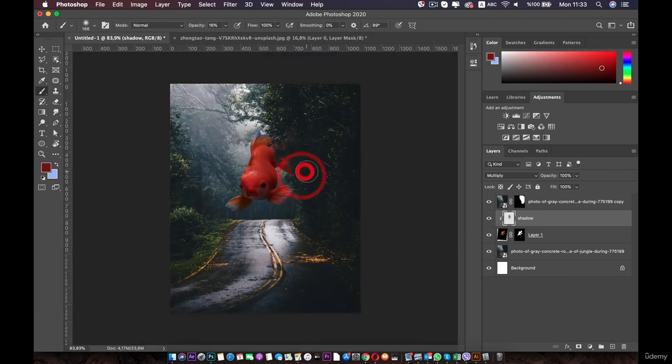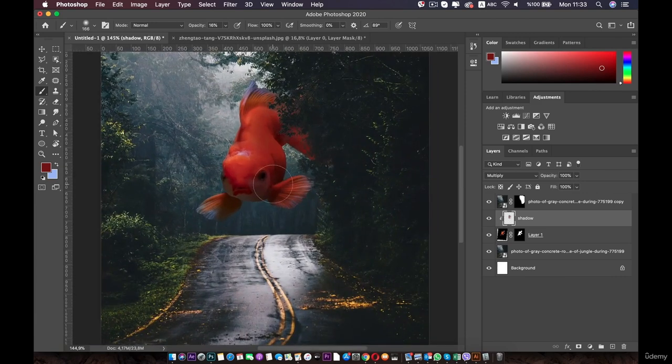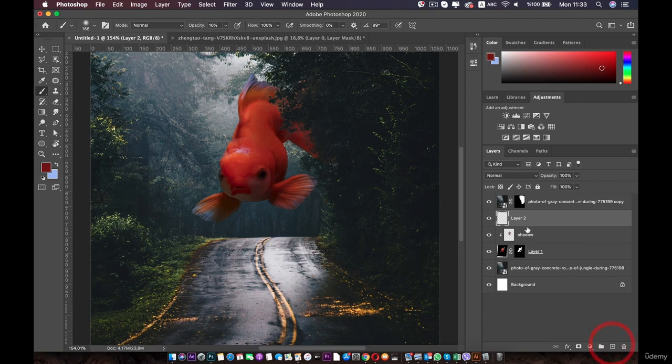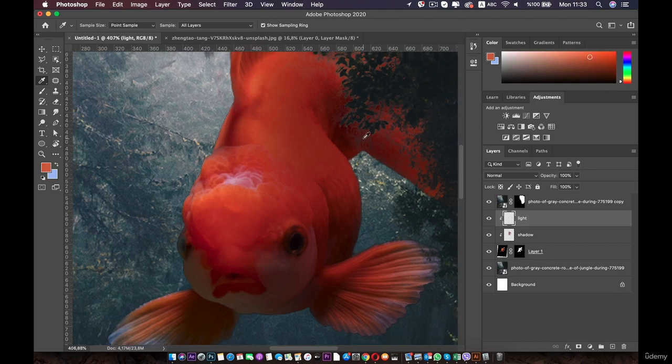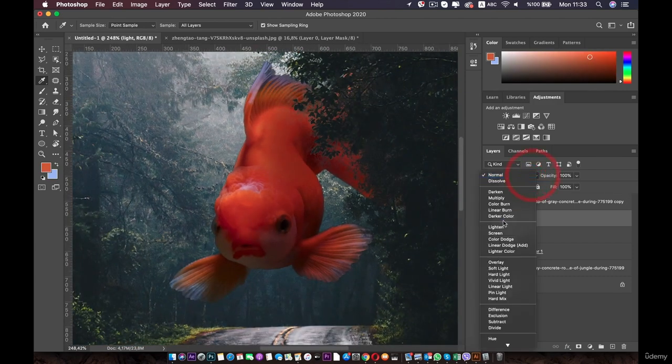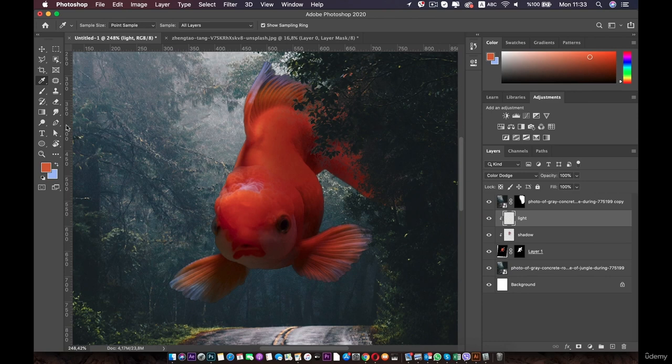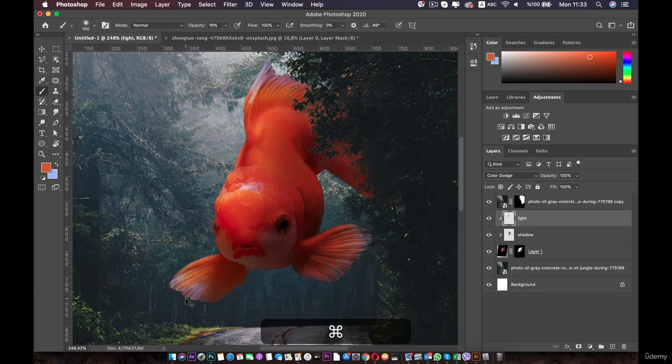Next thing, we'll work on the lights. I will create a new empty layer and I will clip mask it to the shadow and also to the fish. I will name it Light. Now I will press I to get the bright color from the fish, which is this area, and then we'll change the blending mode to color dodge. Then go to the brush and paint on this area. So just like this, we are adding light to this area of the fish.